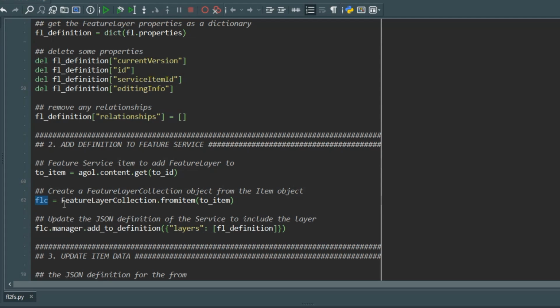We now want to update our FeatureLayerCollection object by adding to the JSON definition. So here we call our FeatureLayerCollection object and we access the feature layer collection manager, which has a method for add_to_definition, and we want to add to the layers. The layers definition is a list, so we're going to use a list object and we're going to put our feature layer definition dictionary inside that list. This will add the feature layer definition to our feature service.